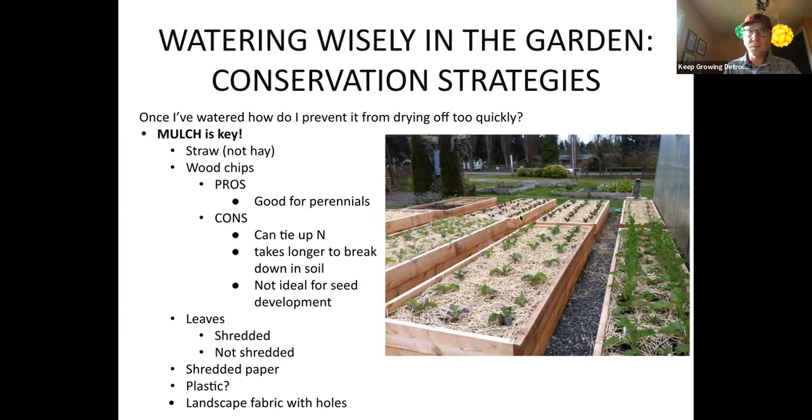One, as they decay, they can tie up nitrogen in the soil. They take a lot longer to break down. And if they get mixed in a little bit with the soil, where you have partially soil with little chips mixed in, it's really not an ideal tilth or soil texture for when you're trying to start new seeds.